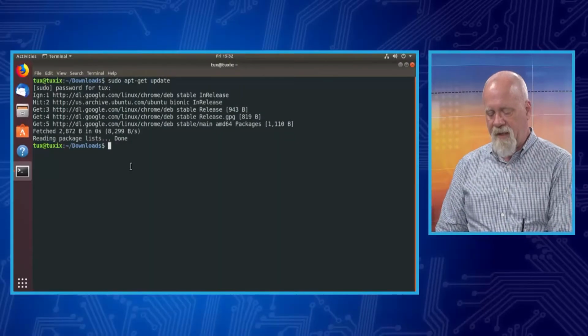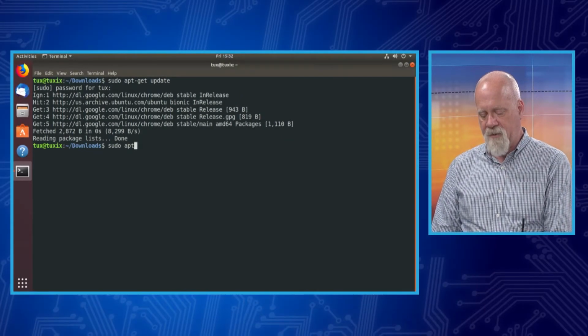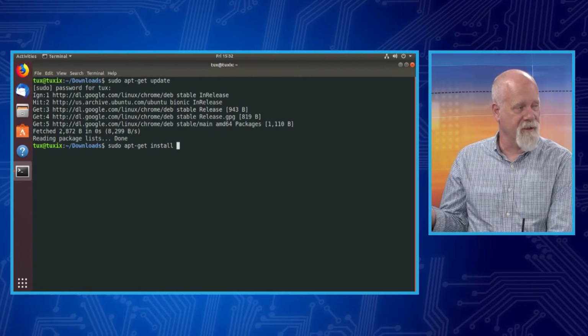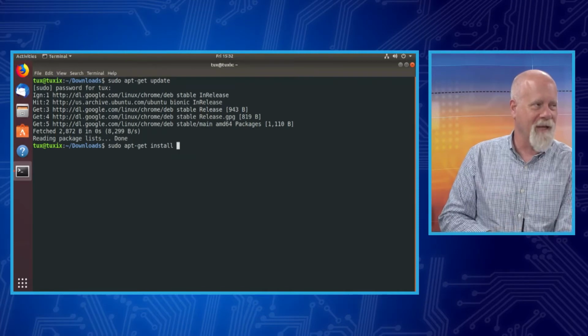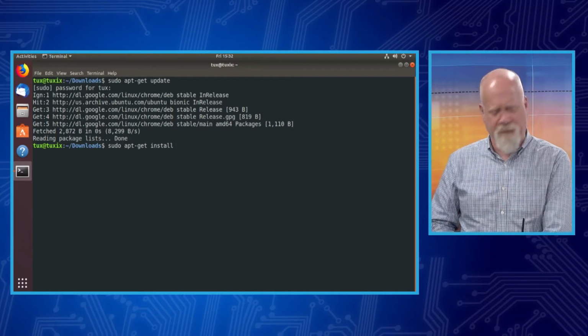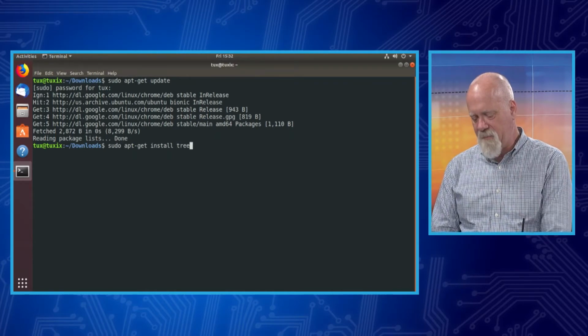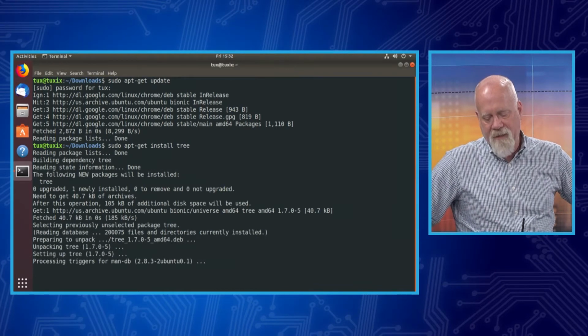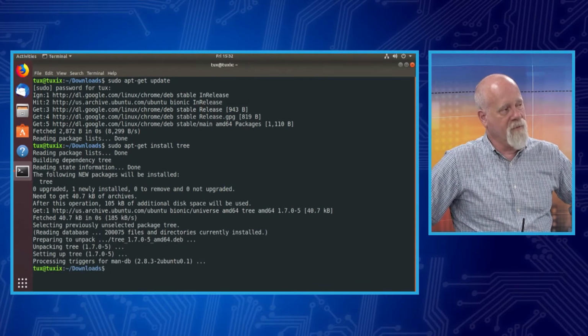So what we can do now is we can do sudo apt-get install. Now, I love the fact that I can use just the regular language to do these things. Well, sudo is not really language, and apt-get's not really language, but it's the install part. That's the one that makes me happy. Okay, and then the tree command. And it's going to go out and find the tree command, come back and tell me that it's not upgrading. It's going to be a brand new install.